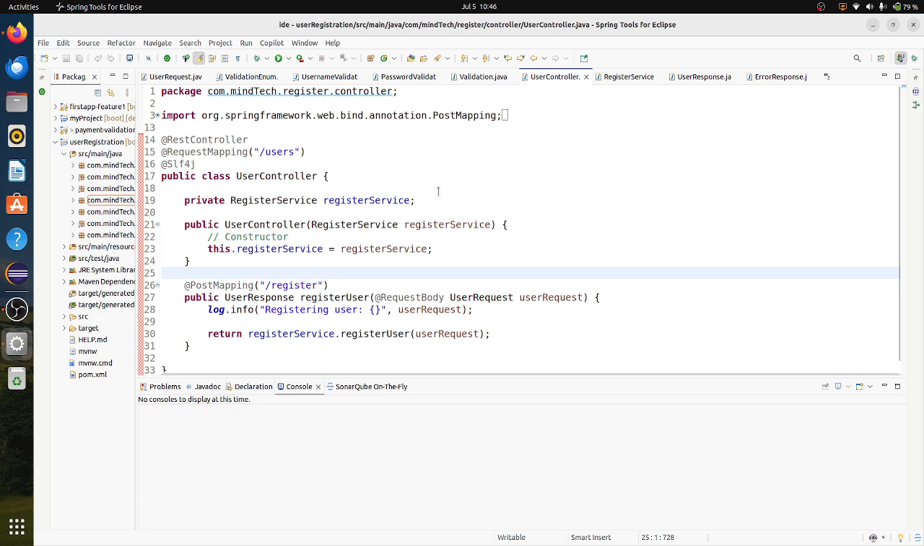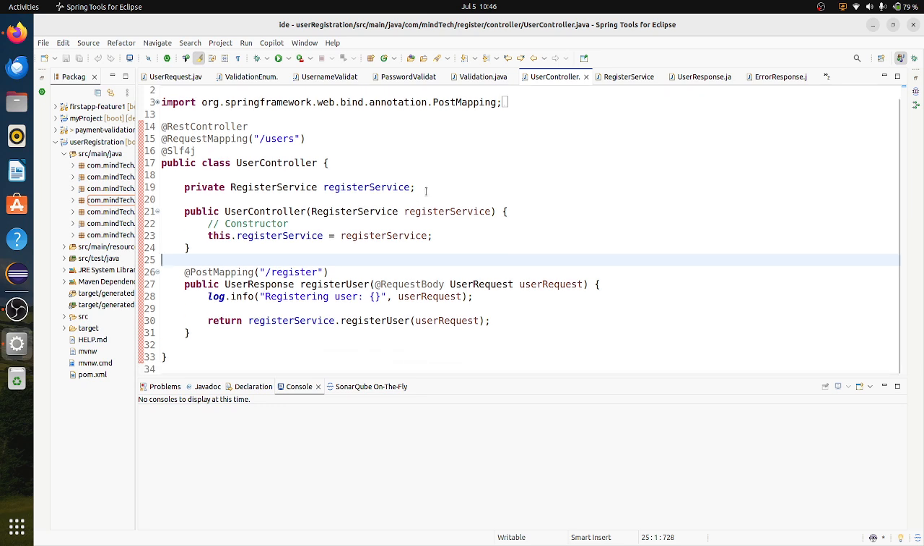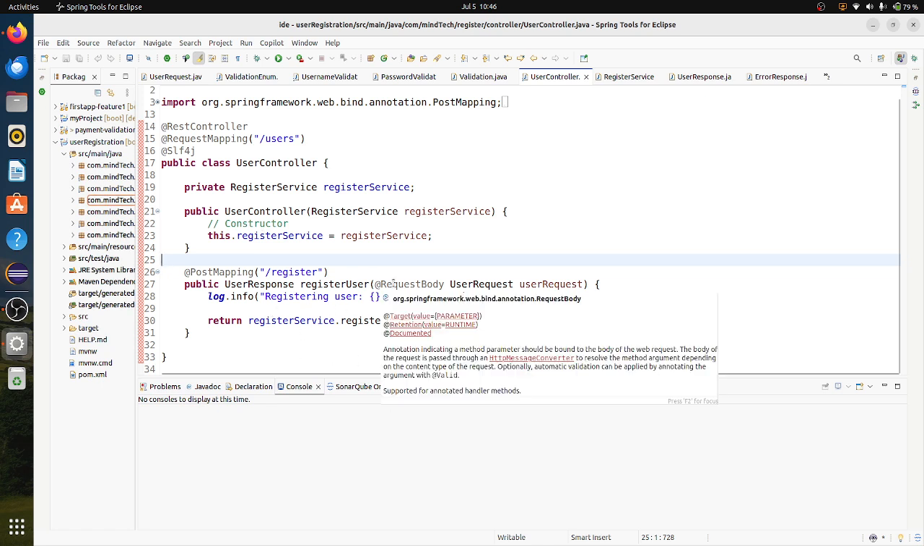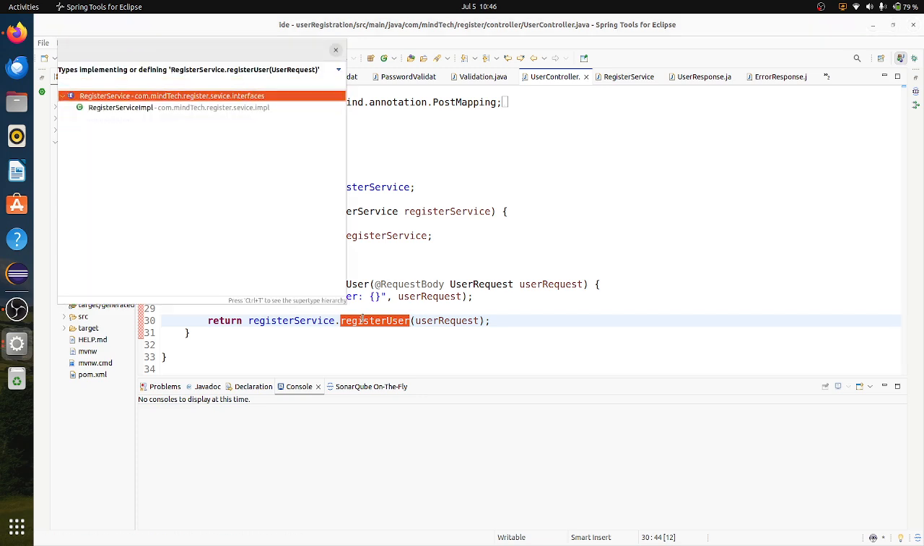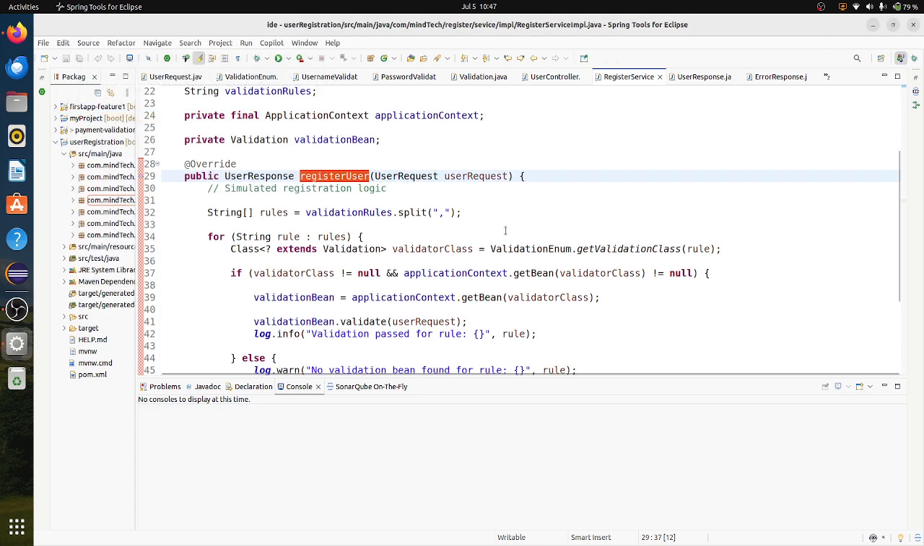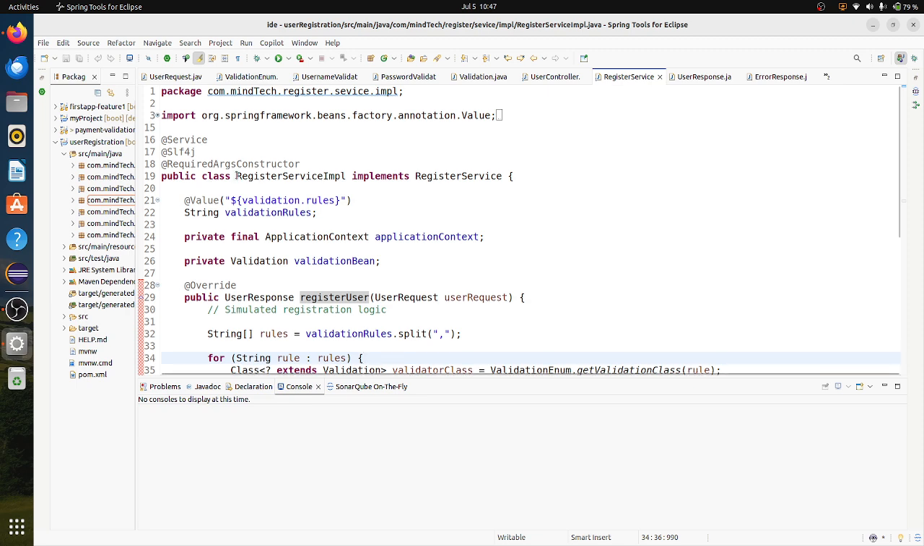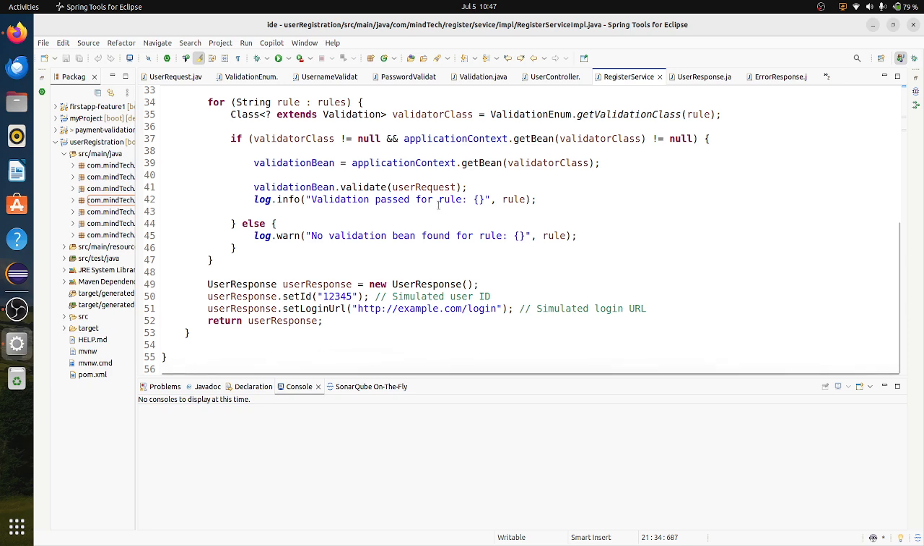This is my user controller. Whenever a user tries to make a registration, first the request comes to this controller. After coming to this controller, the controller will redirect the request to the service layer, where the actual logic will be built. So this is my service layer, the register service implementation, where I am writing the actual logic.